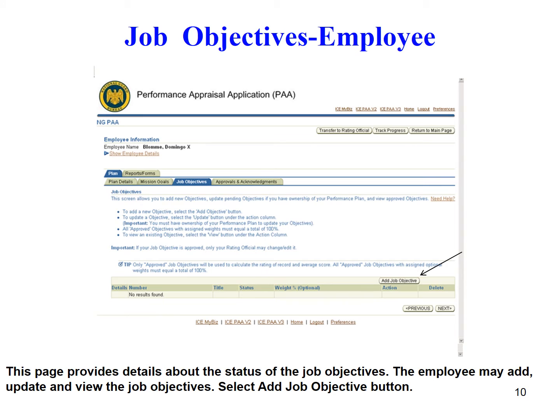Now we're going to get into job objectives. For a non-supervisory employee, you have to have at least 3 job objectives with a max of 5. For supervisory employees, you have to have at least 5 job objectives with a max of 10.